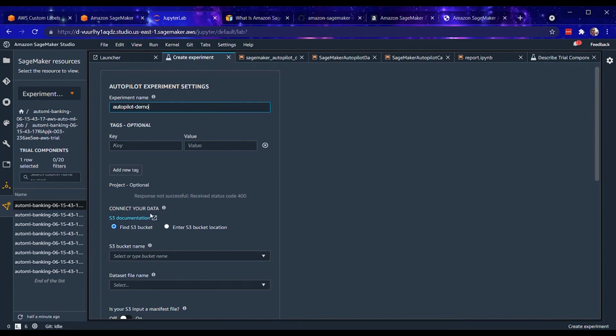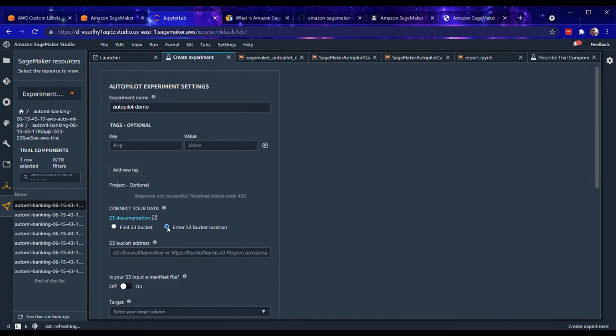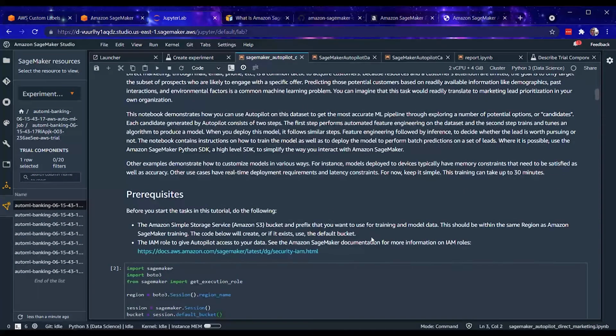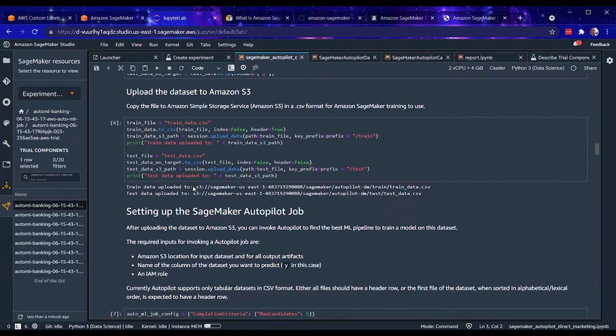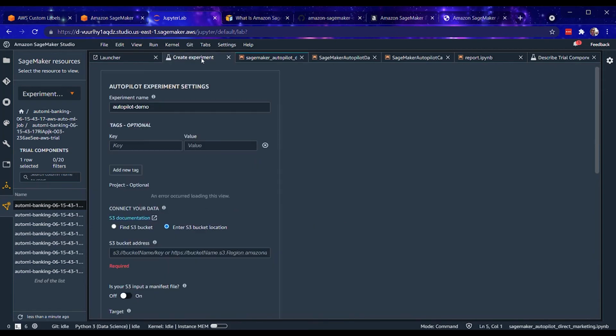We need to give it the location for our training data. Now I am going to pull this location from a different notebook. So avert your eyes. Don't look at all the scrolling. I know it hurts. I just need to get these two fields out of this notebook. So this first is the location of my training data, which is just a CSV file.